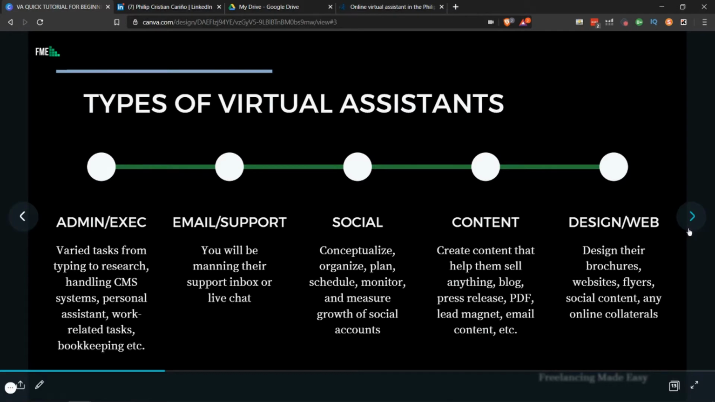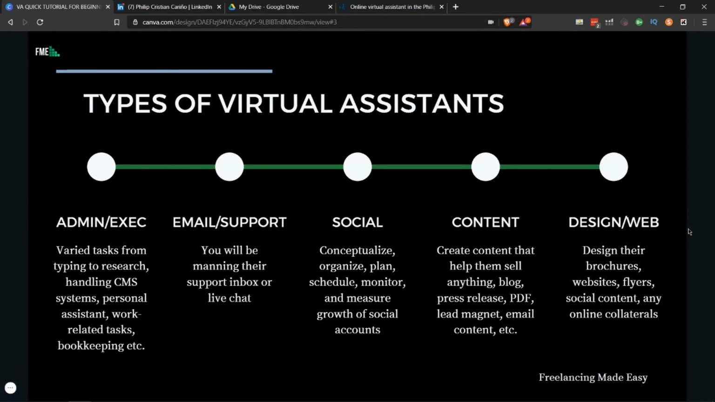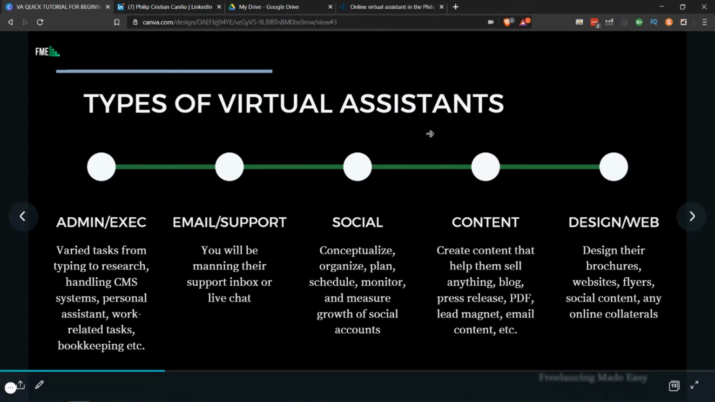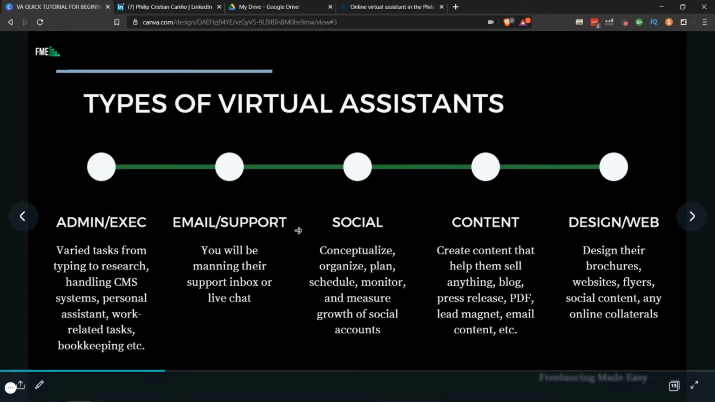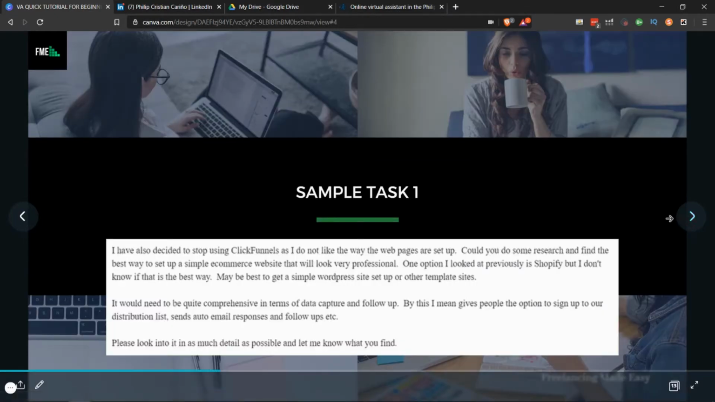So becoming a virtual assistant is like being an all-around worker. Virtual assistance is like an umbrella term wherein you can do so much more than just admin or exec stuff. Like what I showed you, you can do email or content, anything that you are specialized with.